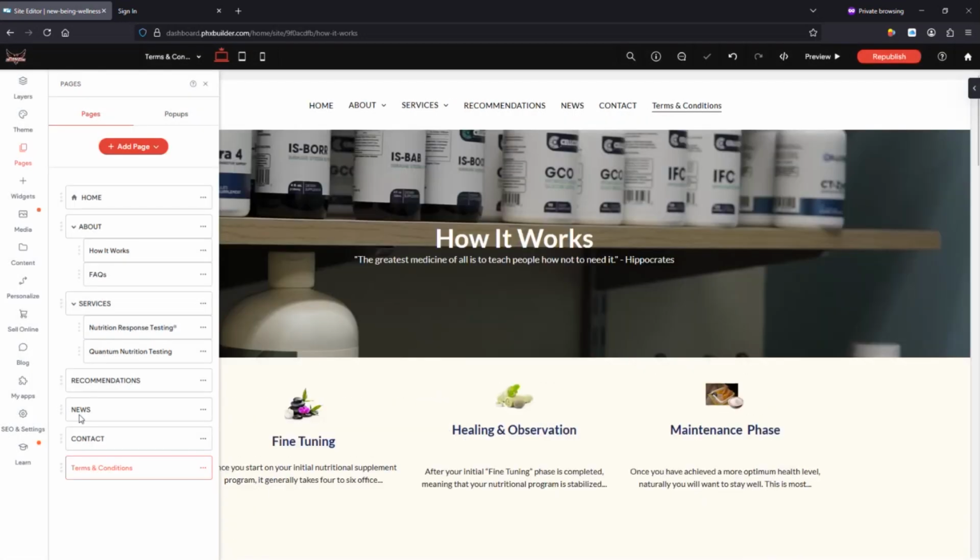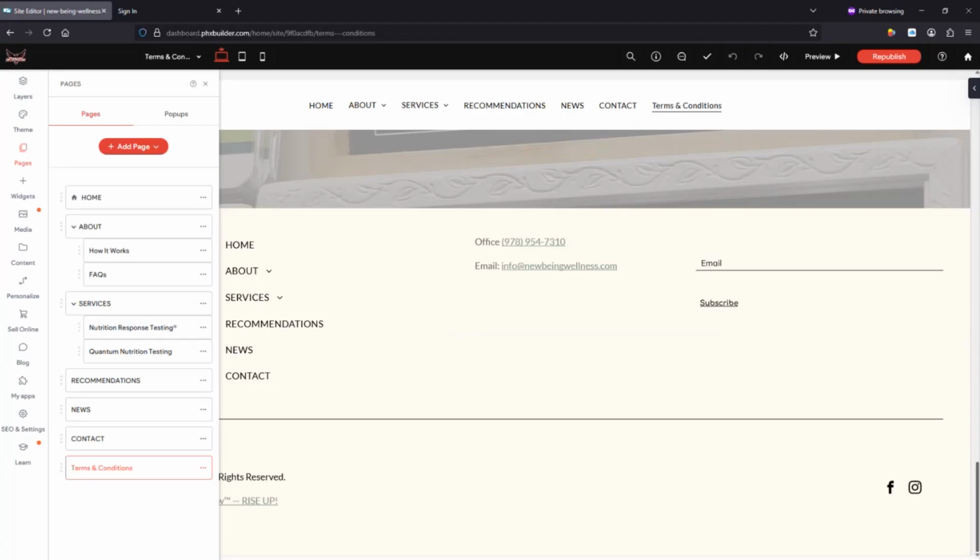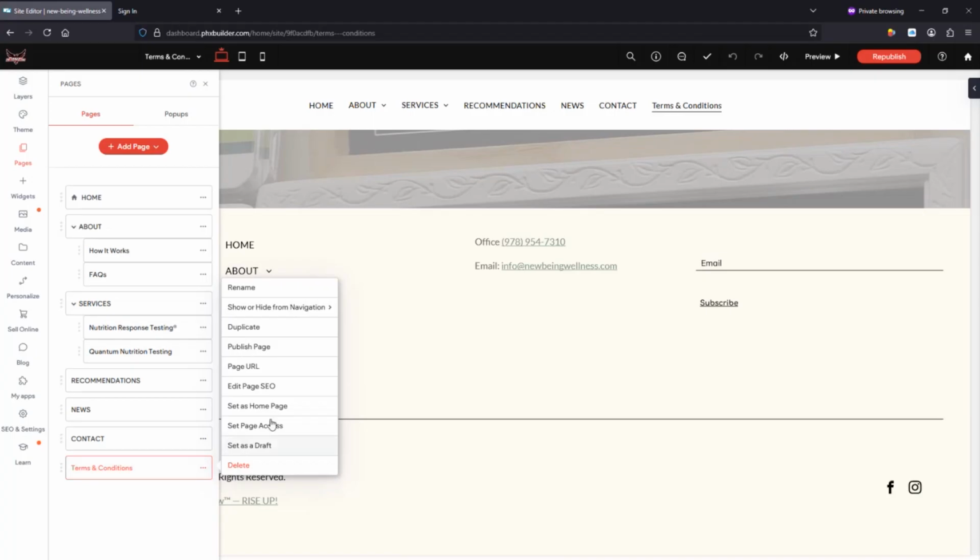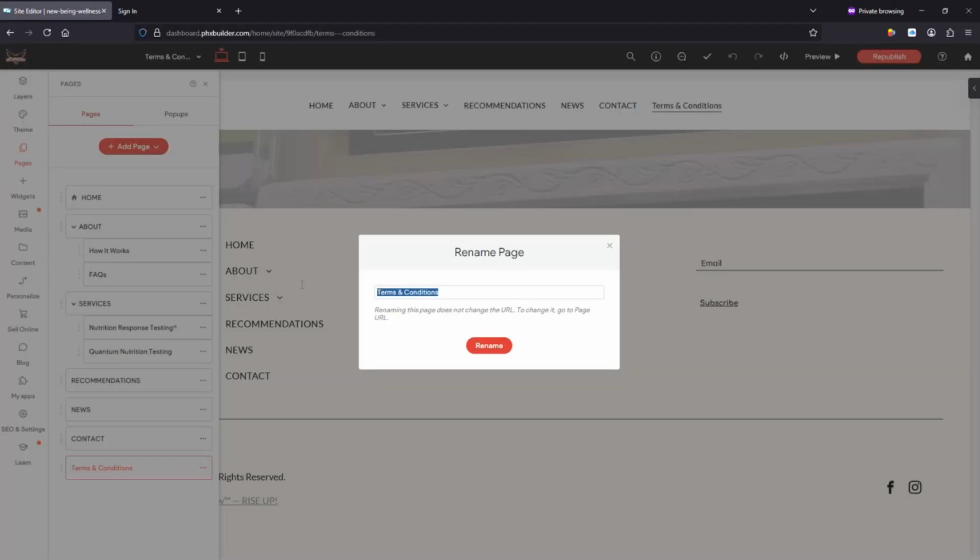Duplicate. Now it's here. I can see how it's added to the navigation. Actually, I forgot on the footer. Okay, so it's all caps. All right, so this is actually good. So it should actually be all caps. So go back to the three dots and we want to rename, and we want to do this terms and, whoops, conditions.